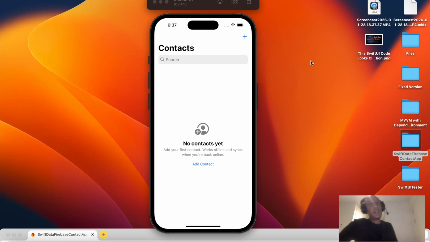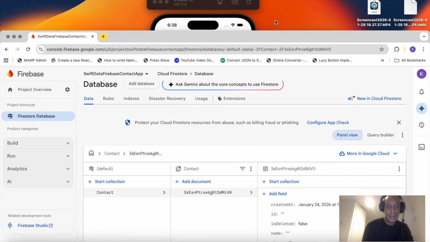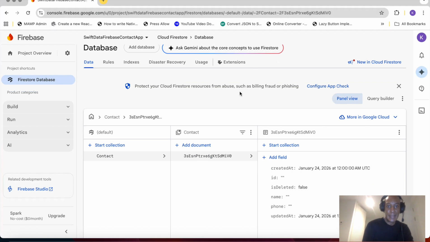In this tutorial, we will build an offline first contact screen using SwiftData. You'll see real records in the list in a minute, and we'll begin to design the model and also sync to Firebase later. So this is the app at the moment. I'll now show you Firebase. You can see there are no records there.